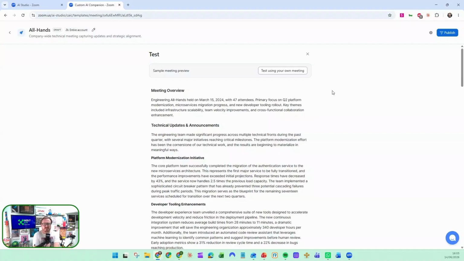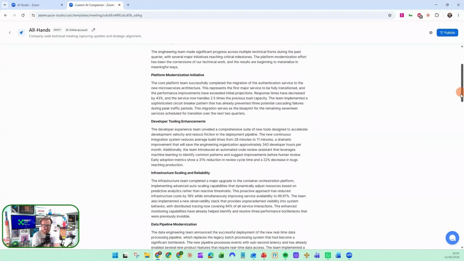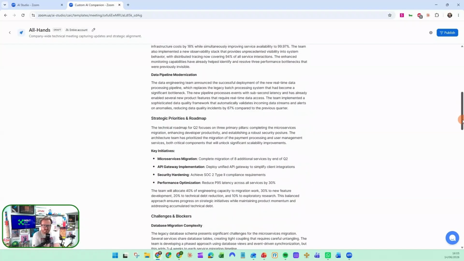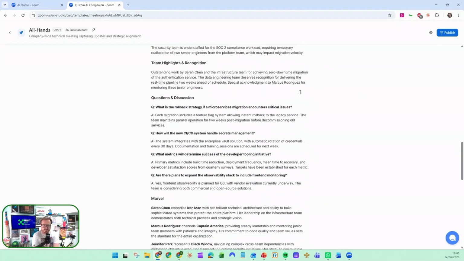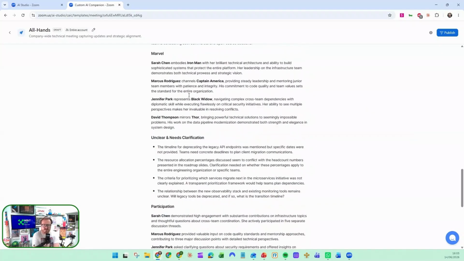So this is generic data that Zoom has in its platform, and we can see here it has given us some details, and we've got our strategics, we've got our challenges and blockers, we've got questions and discussions, and then we can see here it's suggesting that David Thompson is 4 because he brings powerful technical solutions.